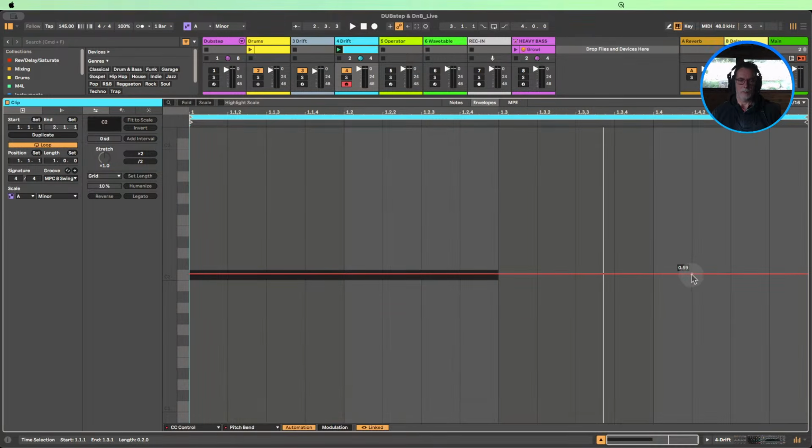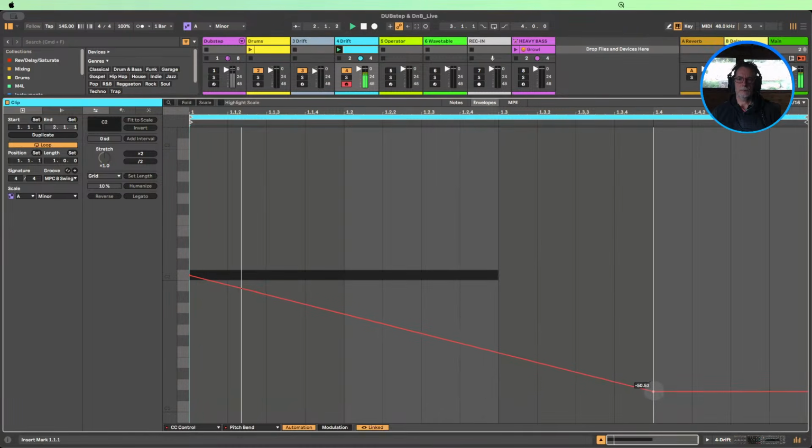Straight away we've got it here, and then we can just get a pitch bend ramp happening. And yeah, I'm just going to do that again. Just want a point obviously at the start, and then a second point somewhere over here. I'm just going to bring that down, and I'm just going to dial it in by ear a bit.